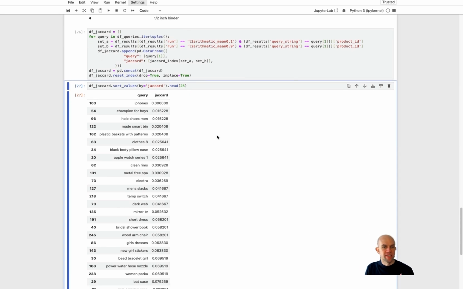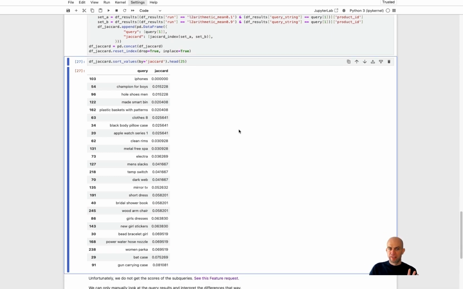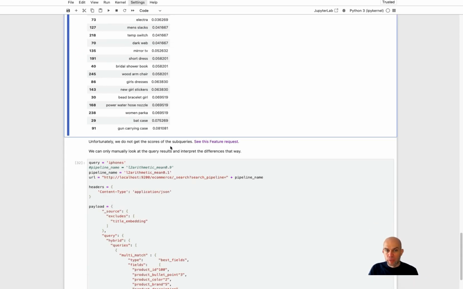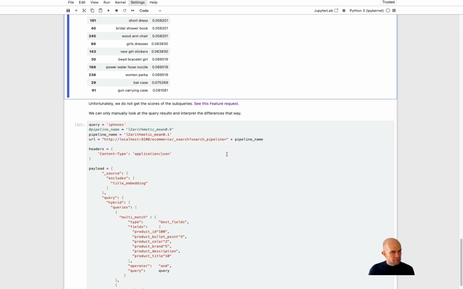So this gives us a very clear idea that the 2 different configurations, they behave very differently. So this is what we would expect. And this is now something we can further explore. So unfortunately, we don't have scores of the subqueries, meaning the keyword score within the hybrid search and the neural search score within the hybrid search.